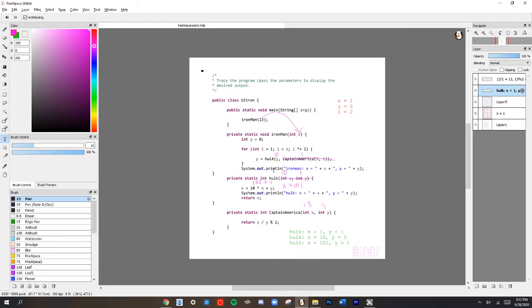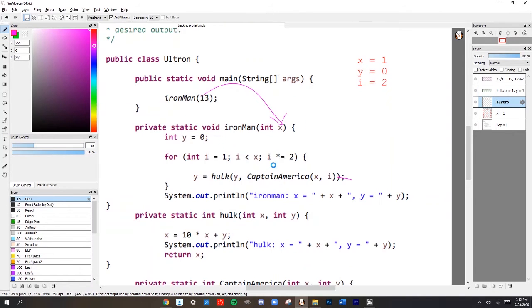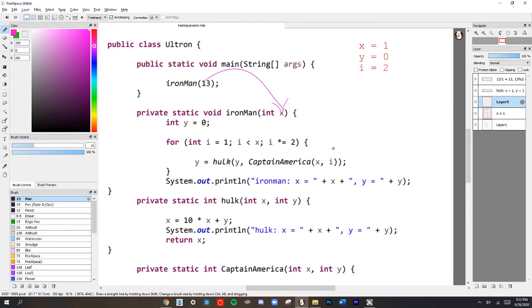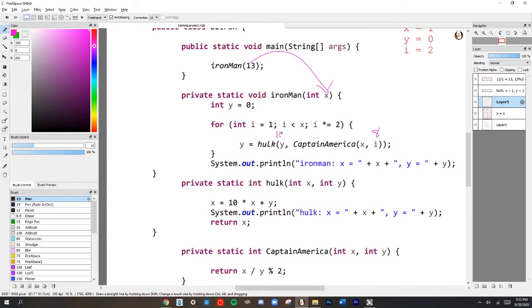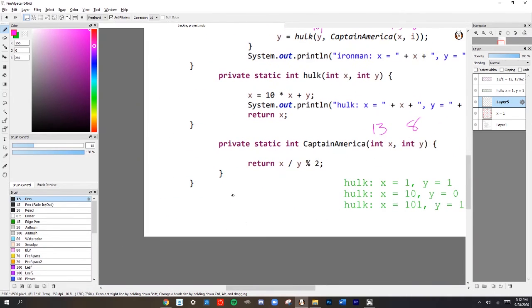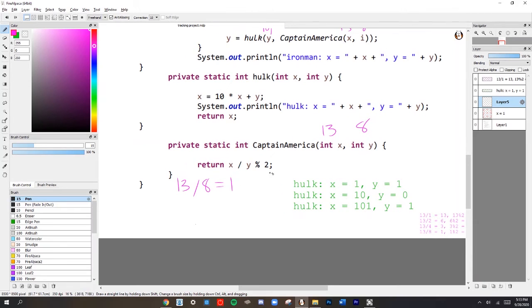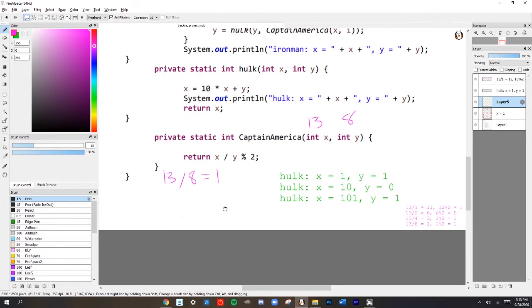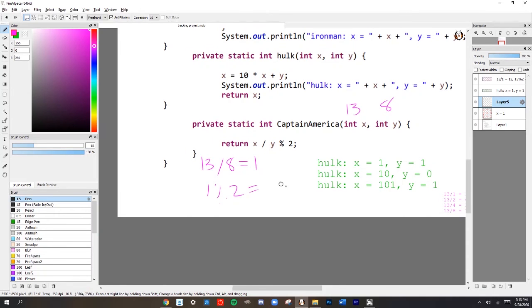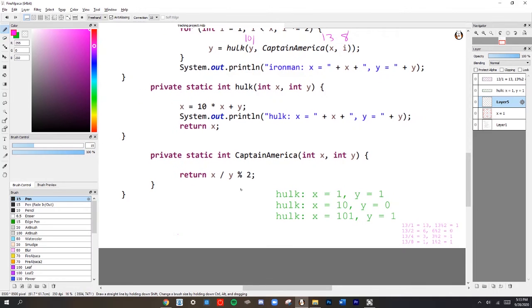Okay, so now we can move on to our last loop, where i is going to be equal to 8. And x is 13. This turns to 8. 13 divided by 8 equals, what do you say, 1. It's probably not exactly 1, but I rounded down definitely. And then 1 mod 2 is equal to 1. So the return of Captain America is 1.